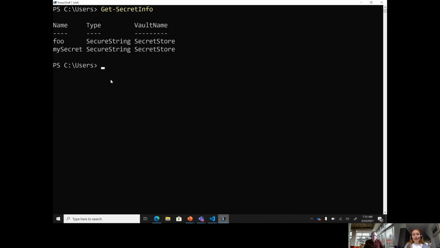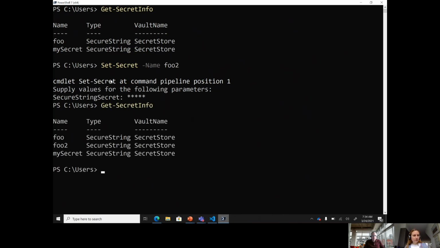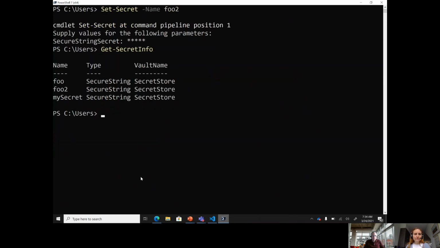If I want to create a new secret, I'm going to use the Set-Secret commandlet. Provide this with a name. It's so hard to come up with names, so we'll go with foo2. It's going to prompt me if I don't provide a secret in the commandlet. And now I have another secret that's been added to my secret vault.